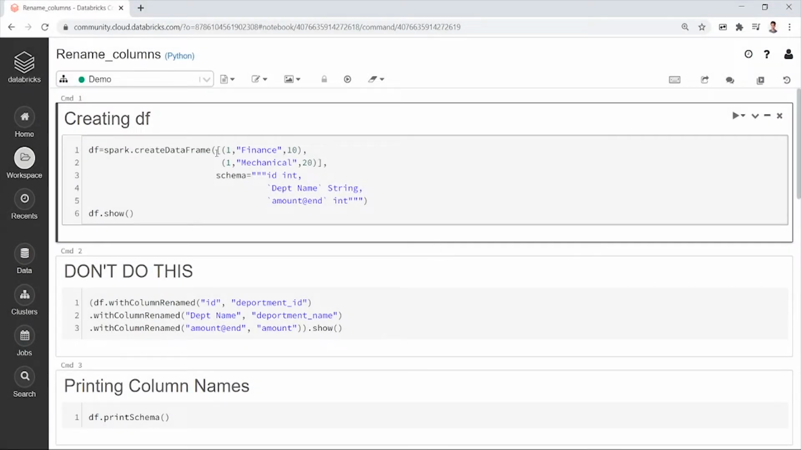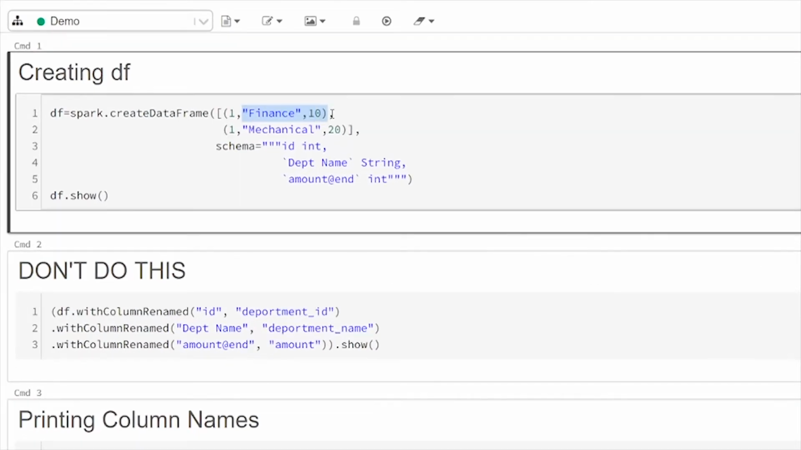First, I have started by creating a DataFrame with two records and giving the schema: ID, department name, and some special characters in the third column name.